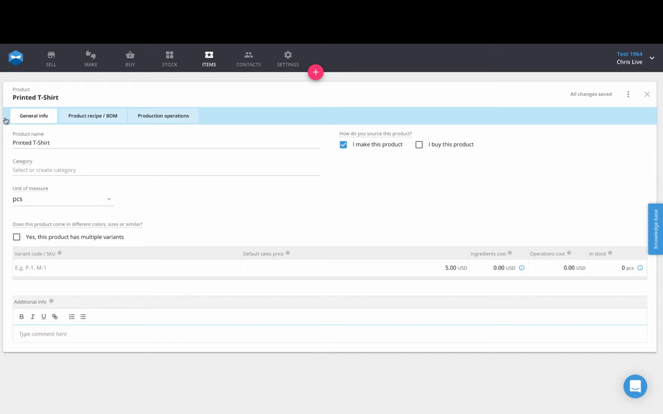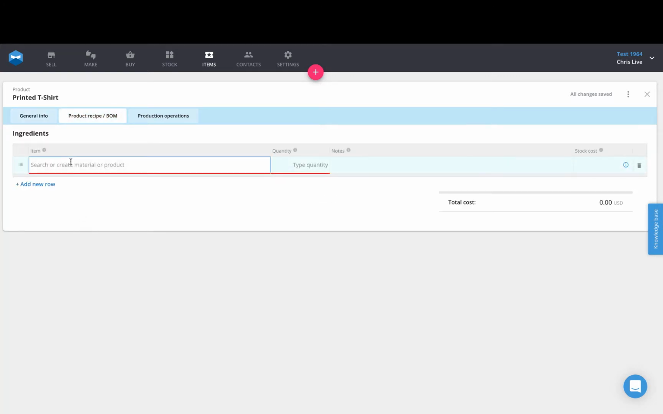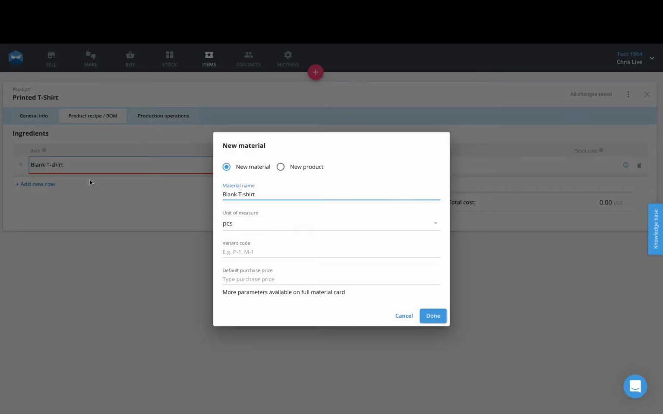So you'll notice here on the general info tab that there is the sales price and two cost columns, the ingredients cost and the operations cost. Ingredients cost is what materials contribute cost to that product, and operations cost is accrued from the processes taken to make that product. So first we'll add a product recipe, and in this recipe I'm going to add a material called a blank t-shirt, which I currently don't have in my system, so I need to add it as a new material.